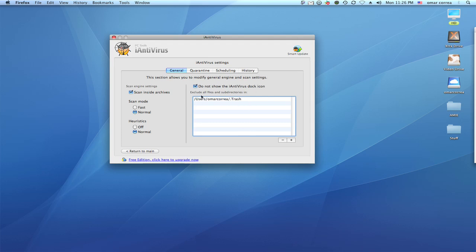And here's also a place where you can exclude all files and subdirectories that you don't want it to scan. So let's say there's other folders in here, external drives, whatever. You don't want it to waste time checking through those. I have my trash can in here. It will skip right over those. It'll keep scanning through all the other files on your machine.